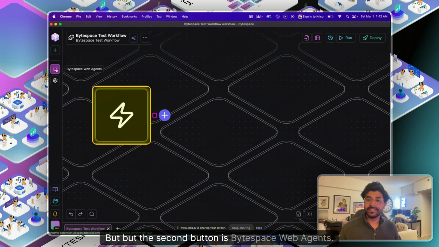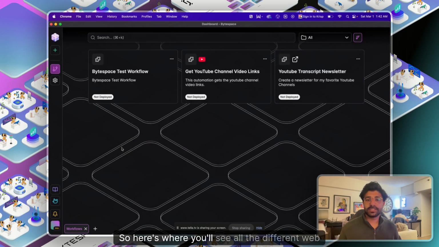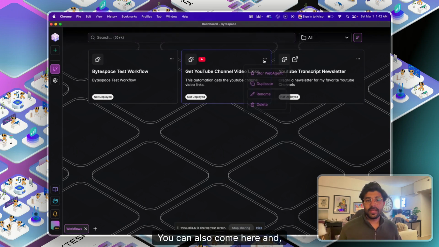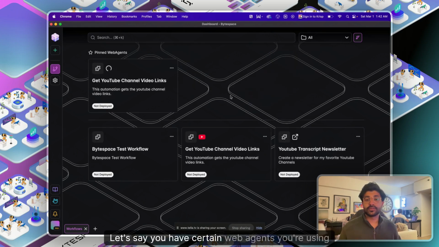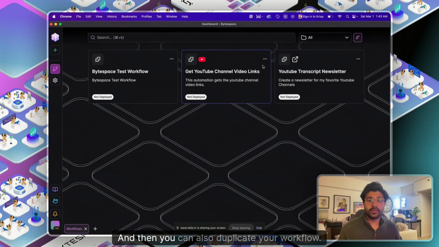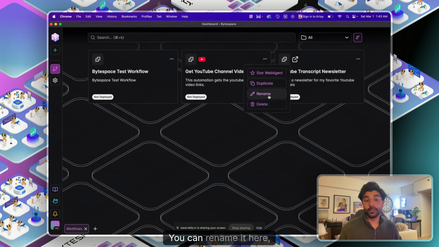But the second button is Bytespace Web Agents. So here's where you'll see all the different web agents you've created. If you have a long list of agents, you can search for them by name. You can also come here and hit these three dots to star your web agents. Let's say you have certain web agents you're using very frequently, or there's certain ones you're working on currently. You can have them here. I will unstar that. And then you can also duplicate your workflow. You can rename it here, and then you can delete it from here as well.